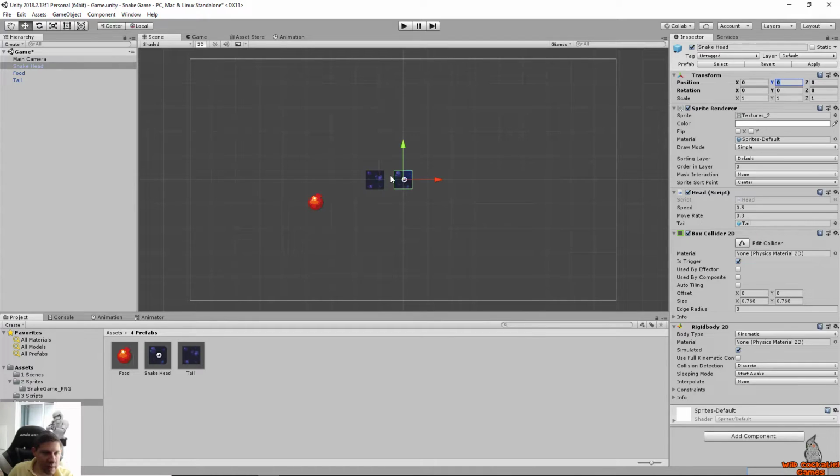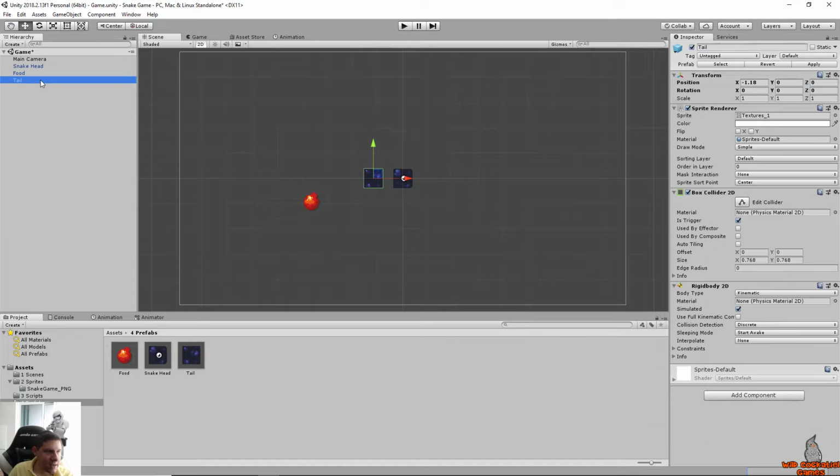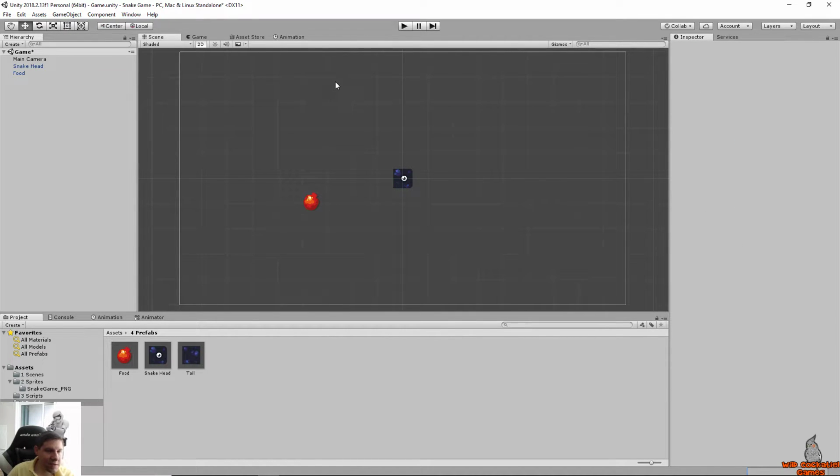Okay, so now we're going to go into the script, and we're going to add some controls that allow us to add a tail. And I'm going to delete this tail from the scene. The tail should not be there by default.